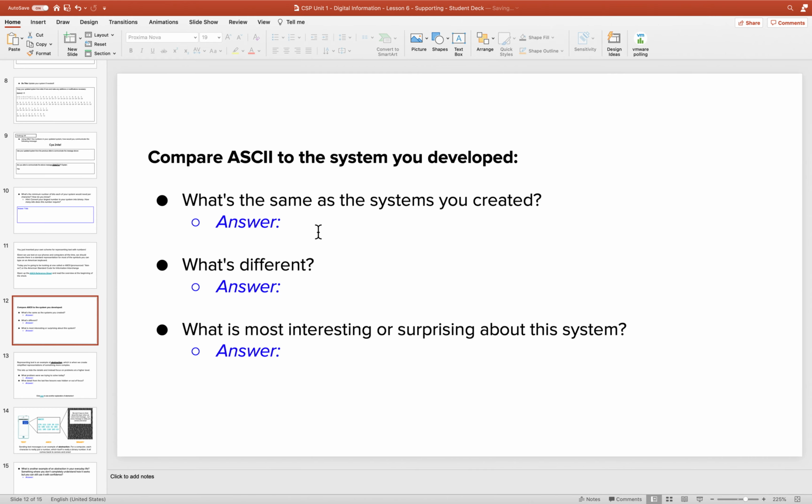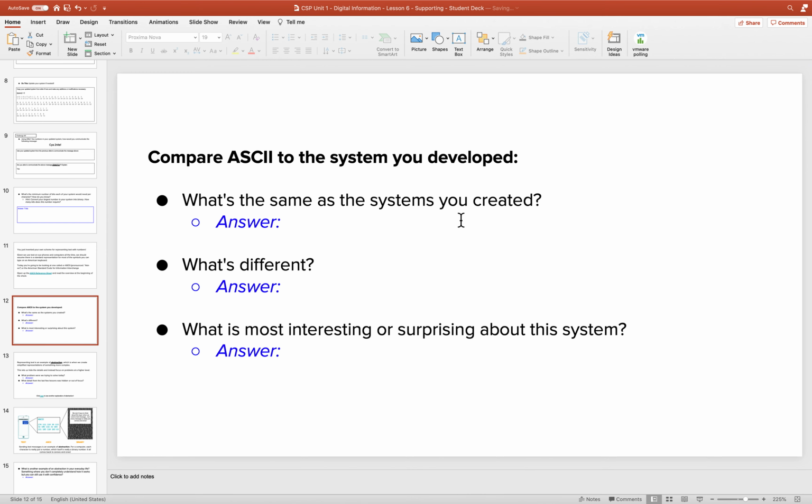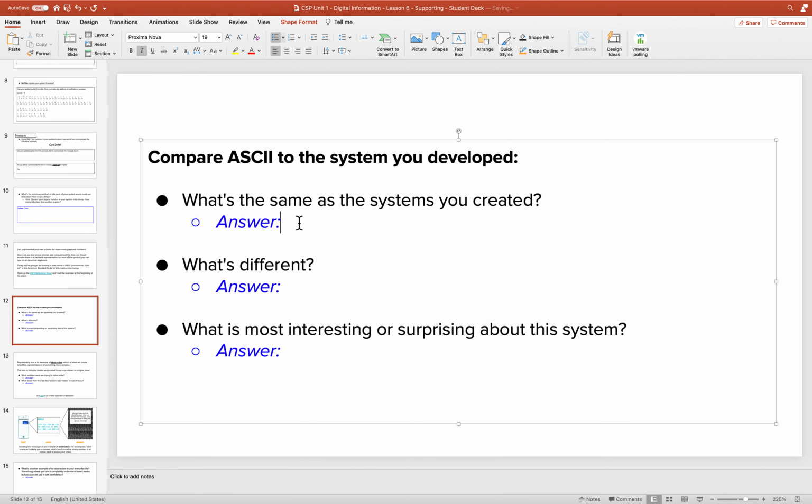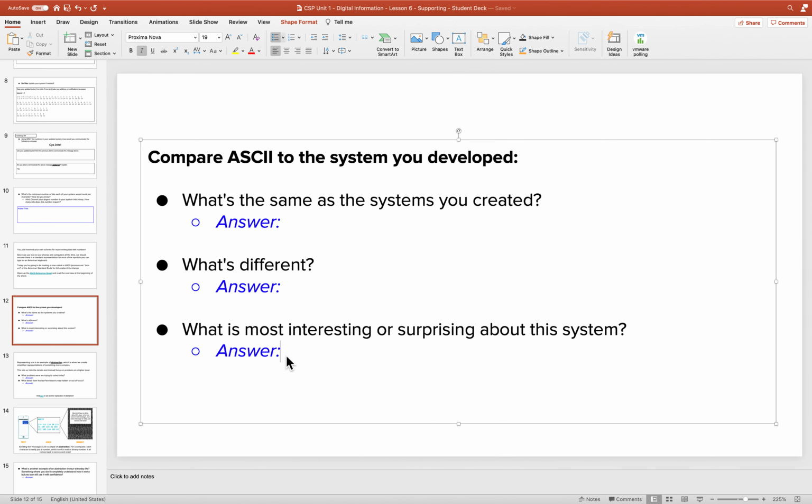We spoke about those. So what is the same as the systems you created? These are the same prompts that we spoke about here. So like I said, very similar. What's different? Not a whole lot. And what's the most interesting and surprising? That it starts at 32 rather than 0.